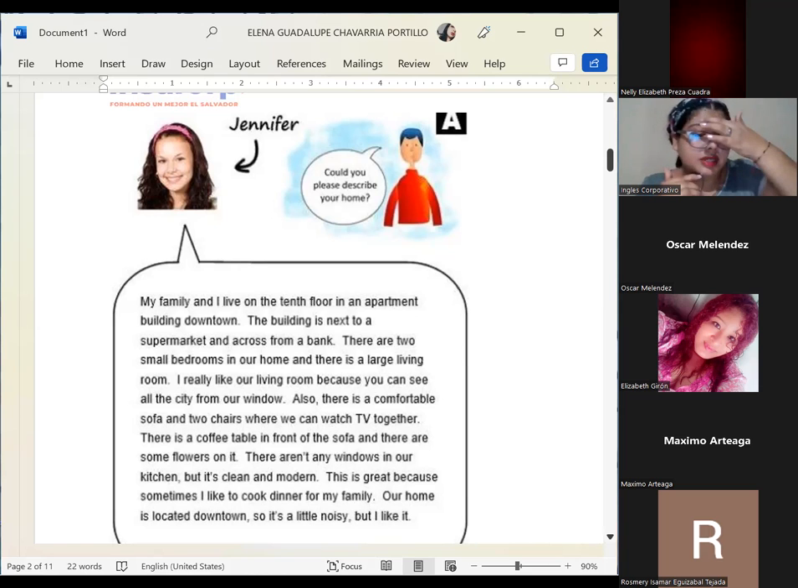That is a very specific description, but also it's very simple. It is not really complicated to understand what she is saying.